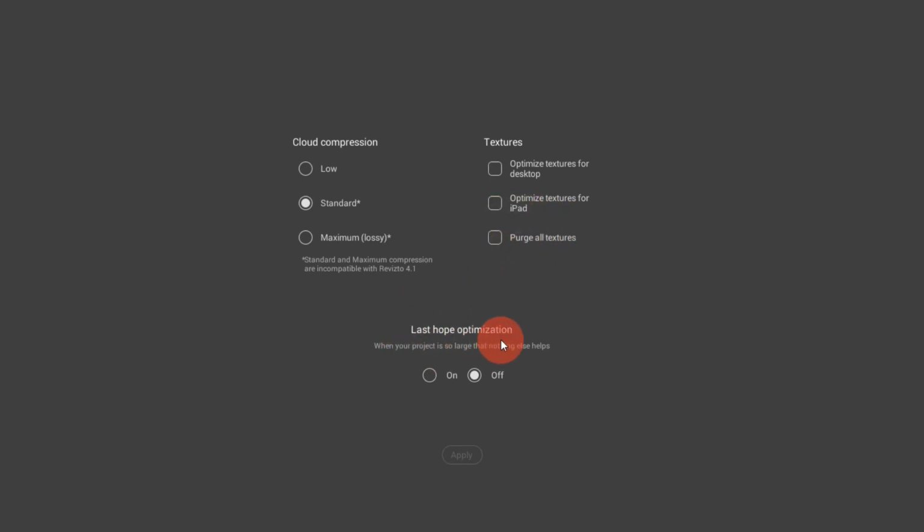Last but not least, the last hope, the optimization button down here, is if your project is not acting correctly, this is a good button to switch on to kind of take care of this for you. So this is going to optimize everything, and it's going to make your cloud compression max.